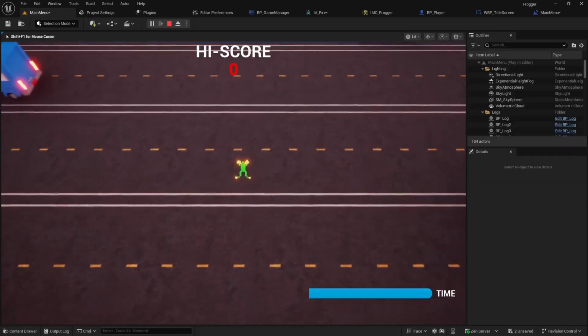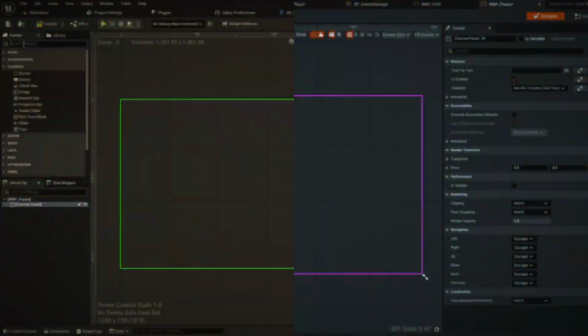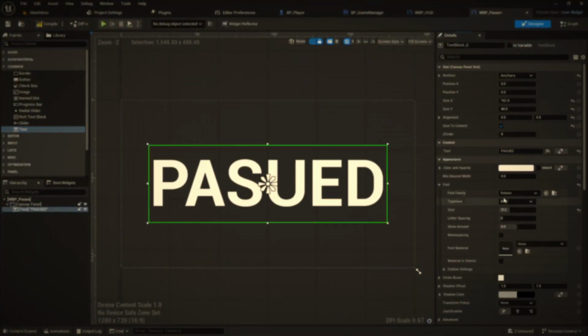All right, everyone, I think we'll cut it here for now, but in the next one, we'll create the pause and game over widgets for this project.